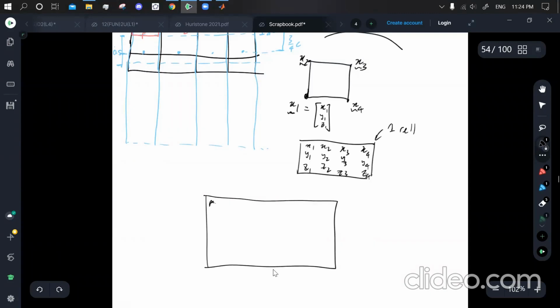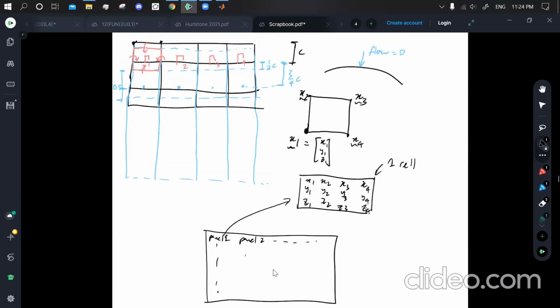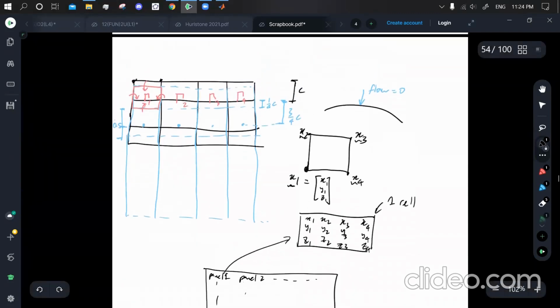So this is panel 1, panel 2. And so you do it for each of these, and each will have its own matrix, right? Yeah, it's like a matrix of matrices. Yes, makes sense. Okay, so you can imagine building that.